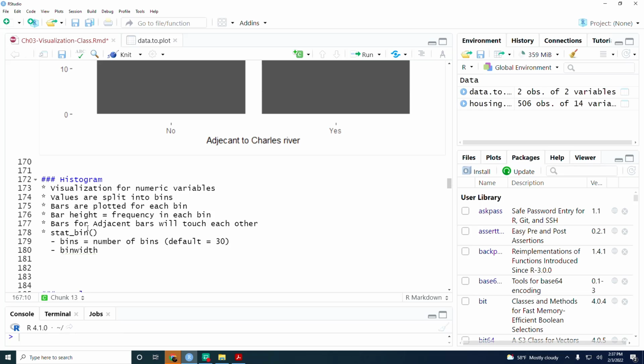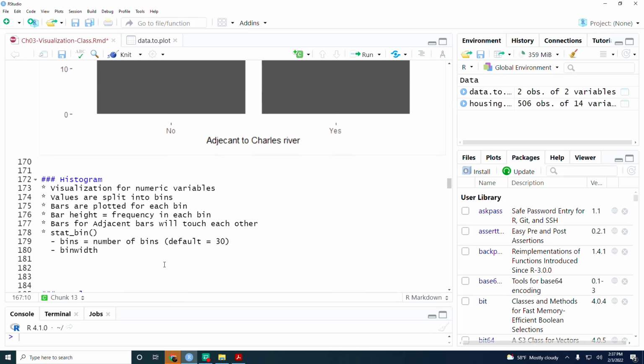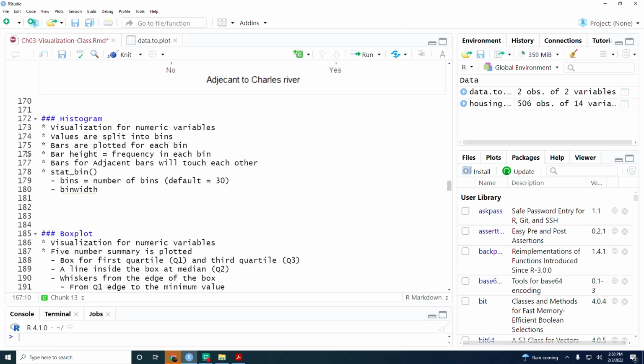Now, the bars are adjacent. In a bar chart, since the x-axis has categories, there is a gap between the bar of one category and the bar of another category. But in a histogram, all the bars will touch each other, because these are bins touching each other. So the bars will also be touching each other. Bins is 30 by default.